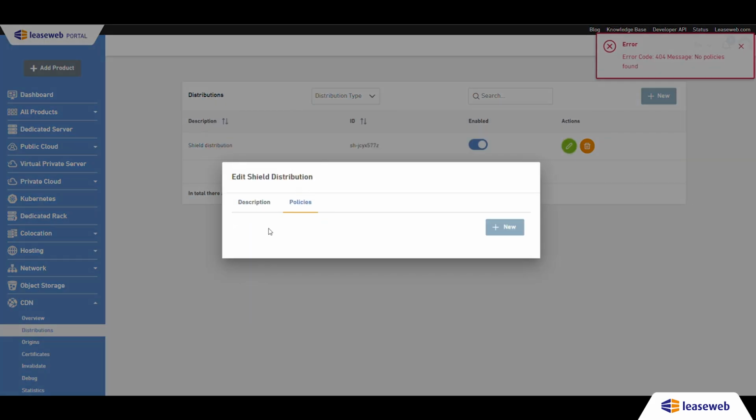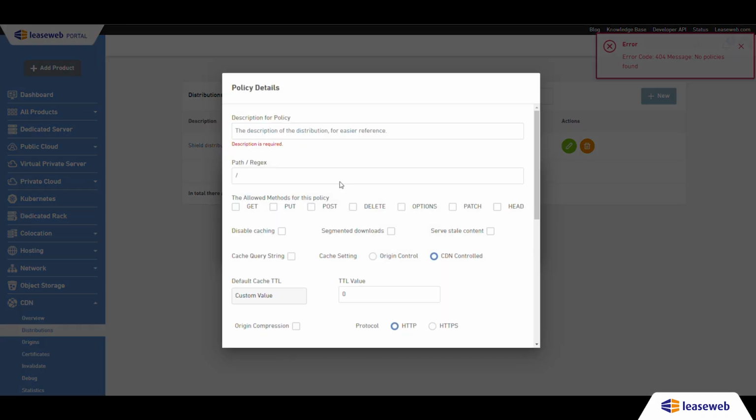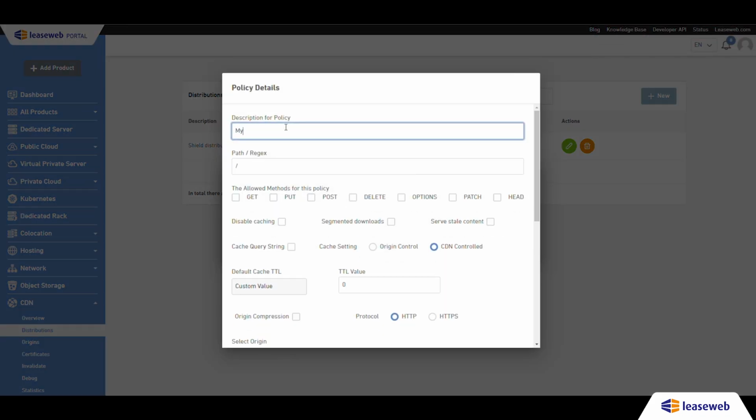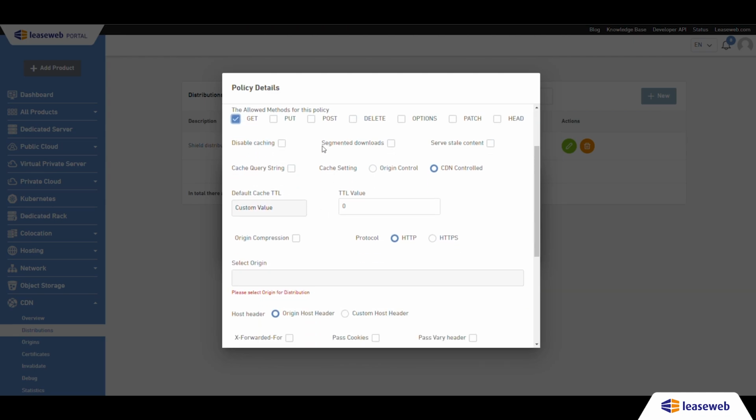Click on the pencil to add the policies of this distribution. You can add multiple policies to a Shield. If you want to use only one policy, a good choice is to call it default policy. Fill this in as the description of the policy. In the path regex field, you can either fill out the root directory or something else like my subdirectory.